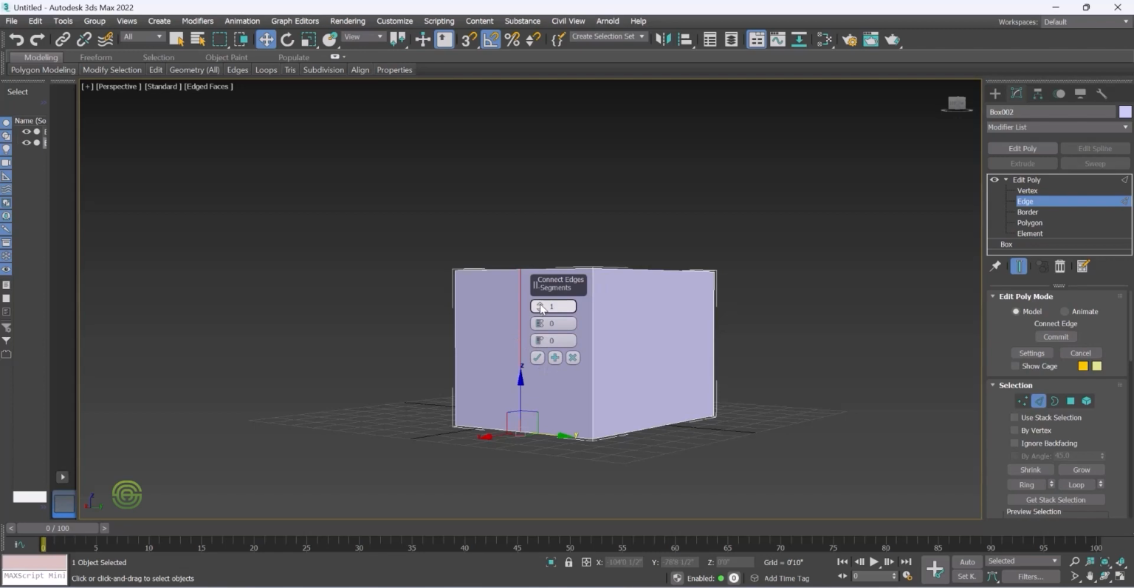Here you can increase the segments: 1, 2, 3, 5 like that. This one is the distance between these line segments, so keep it 0 only. And this one is movement, either to that end or this end. This also keep at 0 as it is. Now click OK. Now just go to polygon.